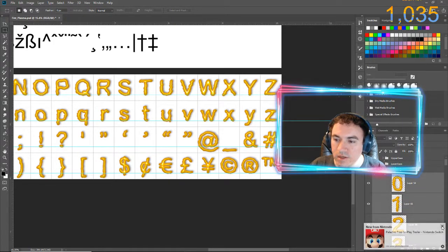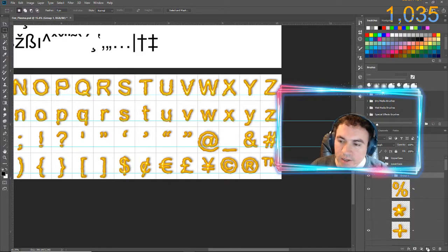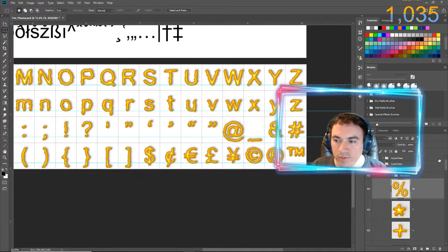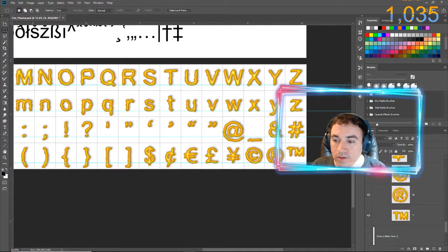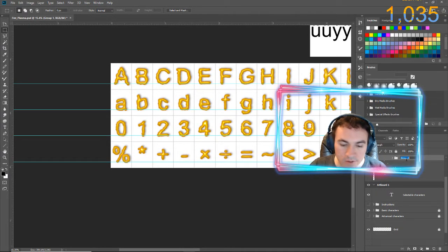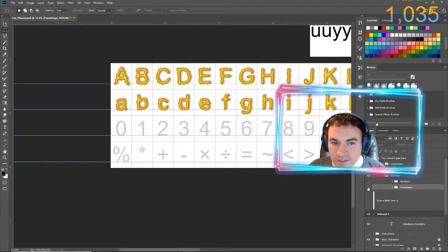I selected those. Now I'm going to hold down Shift and select this new folder, numbers, and then this should be percentage all the way to trademark. Good. And let's shift that, and let's call this percentage. Percentage. Good. Now, that's that.